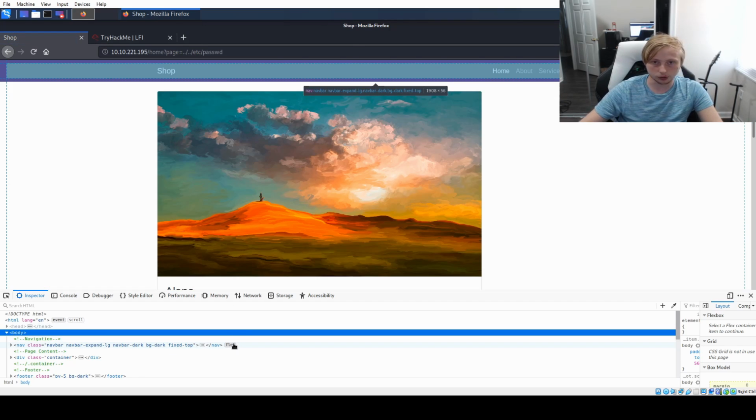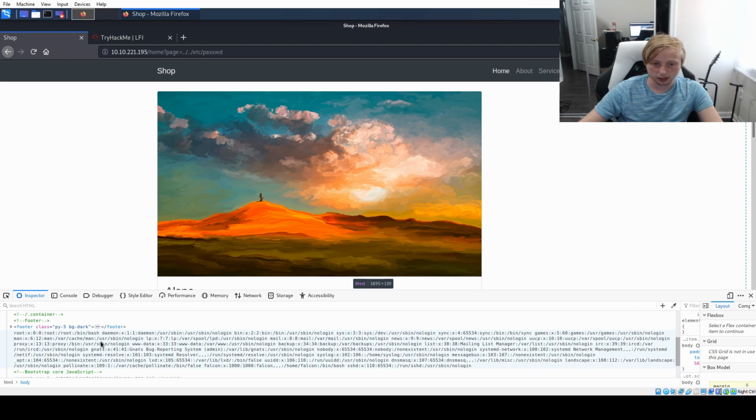If it's vulnerable to LFI, it will show up. Look at that. There is your password file, and we can go through here and look for a user, which looks like it's going to be Falcon. There's a Falcon user in this box, /home/falcon. So that's their home directory.